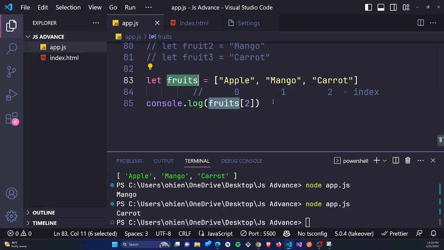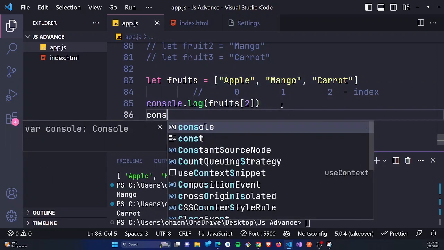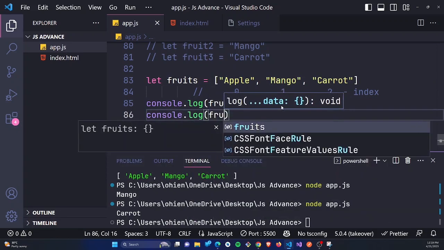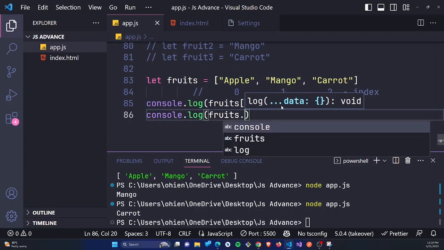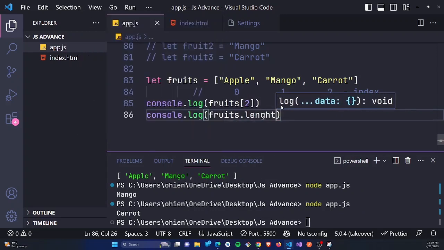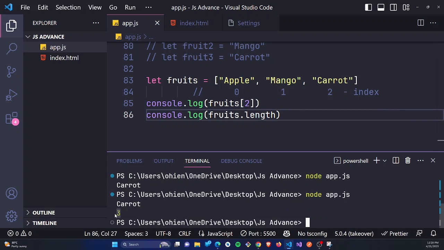Now, when you're working with arrays, we have some inbuilt methods or properties that you can use to work with an array. The first one is we have a way of getting the number of items in the array. If you want to count how many items you have in this array now, there's a function for that. So we can say console.log. All you need to do is call the name of the array, fruits, then do a dot length. We have a length property for this. If I run this, you see it tells us 3.